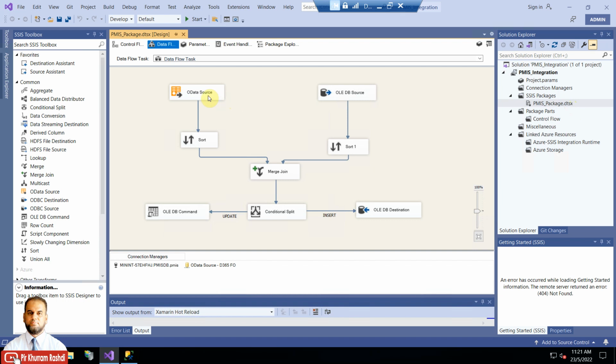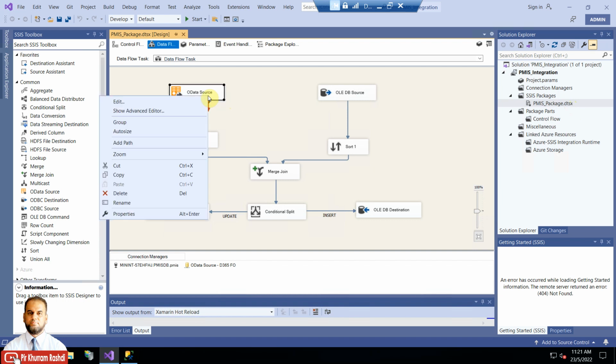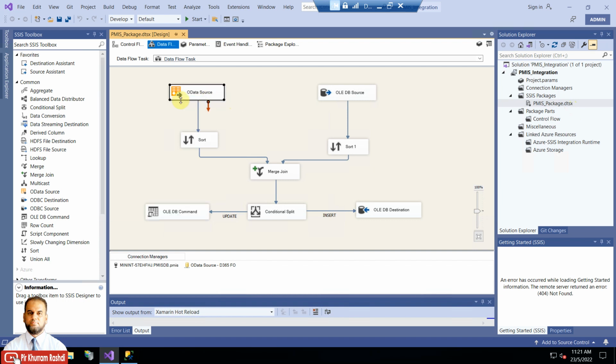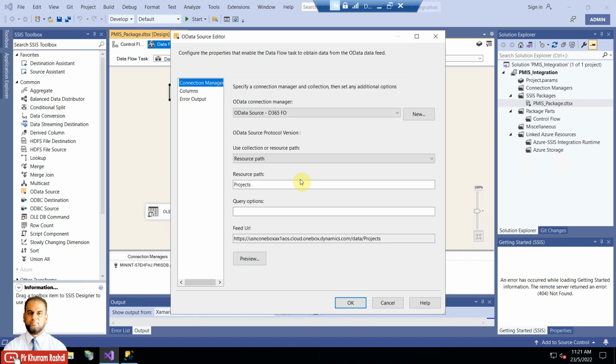So now what is defined in OData source? I will just show you. This is basically from the Dynamics 365 end. Last time I dragged and dropped it to the OLE DB destination only, but now here I have refined the whole data flow that I will show you. So basically we talked about defining an OData source, which is Dynamics 365 FO, finance and operation, and I defined credentials as well. And then I discussed collection and resource path.